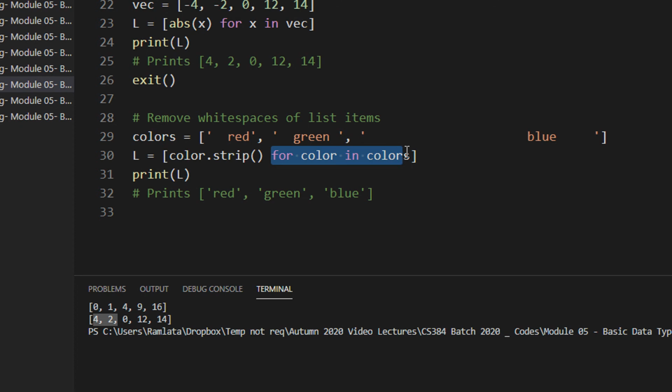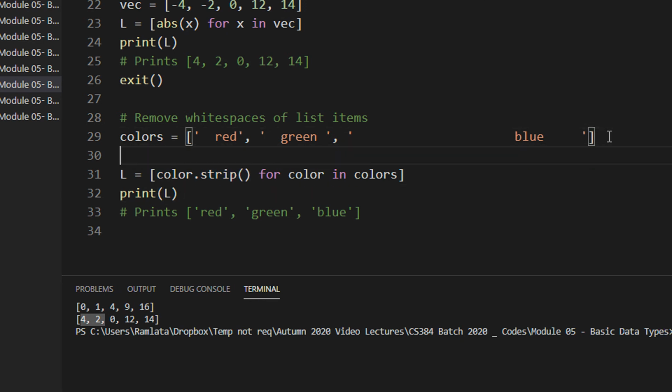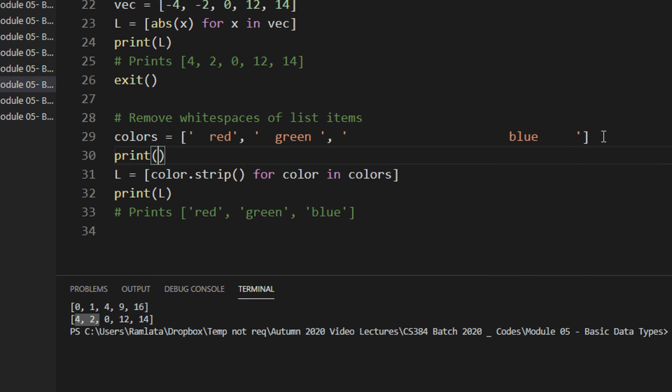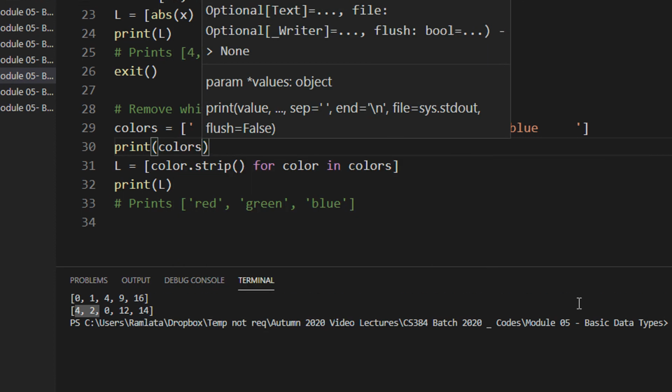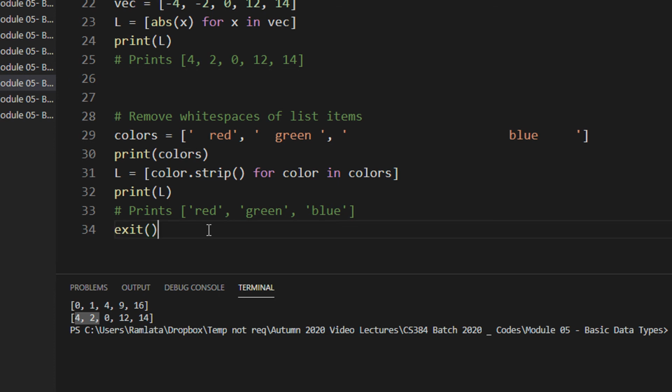So for color in colors, we have the color list here. For every color, I am applying the color.strip function. Let us just print the value of colors so that you get an idea of what the white spaces mean, and then we can see the output of this function.